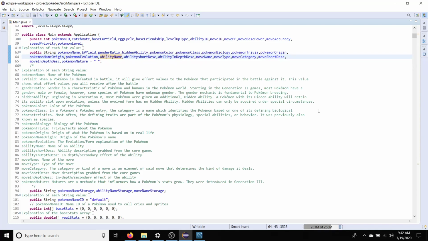Pokemon ability name, obviously the name of the ability. The next two are going to be kind of interesting. Ability short description and ability in-depth description. The short description is essentially the ability description grabbed straight from the games, while the in-depth description is a little bit more in-depth look at what it does. And yeah, that's essentially what it does. It just talks about it in a better aspect.